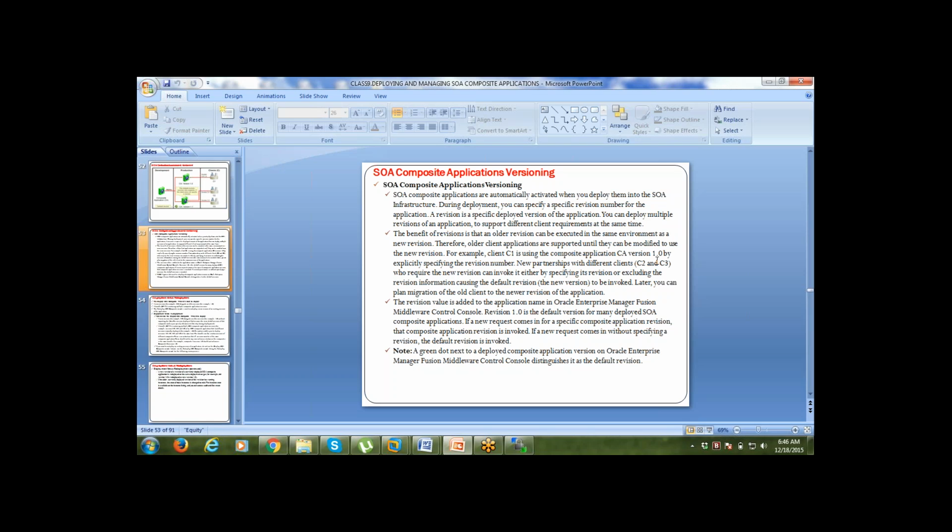So the advantage of revisions is that an older version can be executed in the same environment as a new version. Therefore, old clients are supported until they can be modified to use the new application. In our example, C1 uses composite application CA version 1.0 by explicitly specifying the revision number, and new clients C2 and C3, who require the new revision, can invoke it either by specifying the revision or by excluding the revision information, causing the default revision to be invoked.